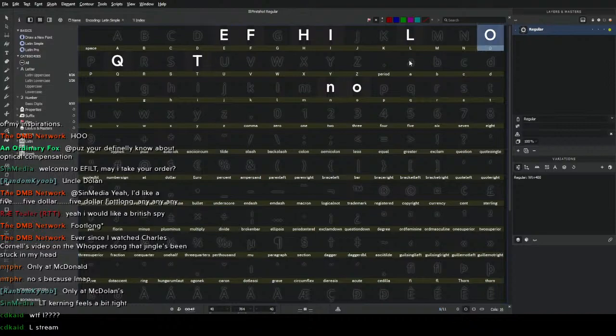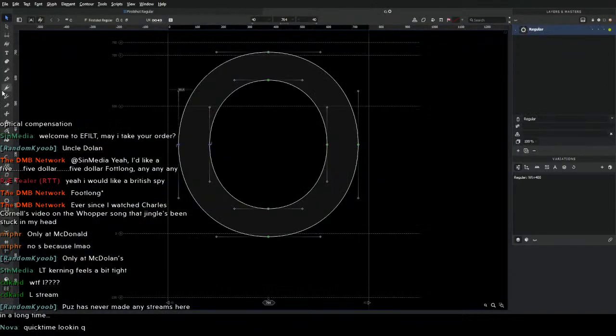Alright, next up is the letter C. Since we're doing the Helvet... Alright, chat, I'm going to let you decide. How should I cut this O into a C? Should I cut it like this? Or should I cut it like this? Your choice. First one or second one?